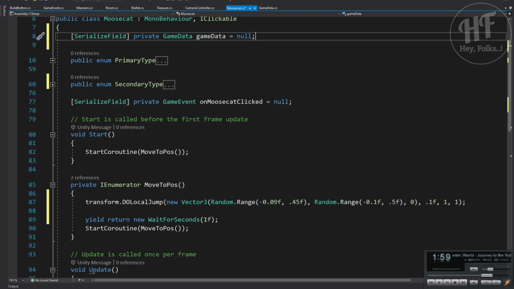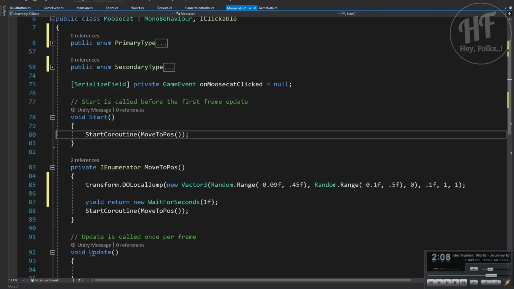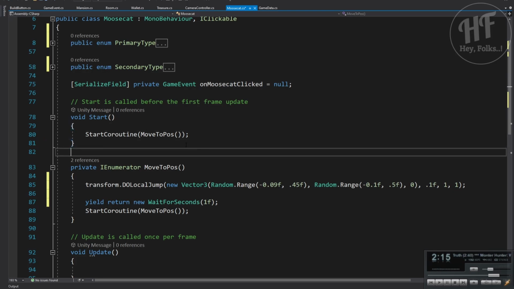So we give them access to game data. And then from there, oh, do we even need to do that? Do they need access to game data? I don't think so, actually. I think just the room does, because the room just needs to be able to find the cats that are part of its room. Yes. Okay, this is all coming together.